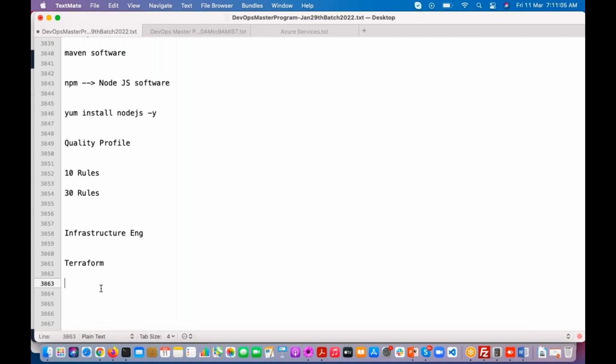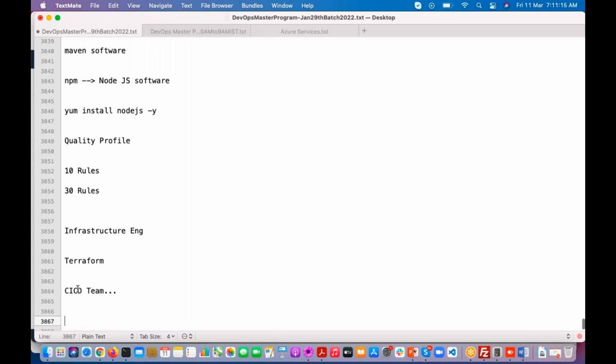See, the infrastructure engineer will take care of our infrastructure. The CI/CD team is going to handle the release and deployment of our product. They are going to take care of all those things. So like that, cloud engineer and different roles are there.